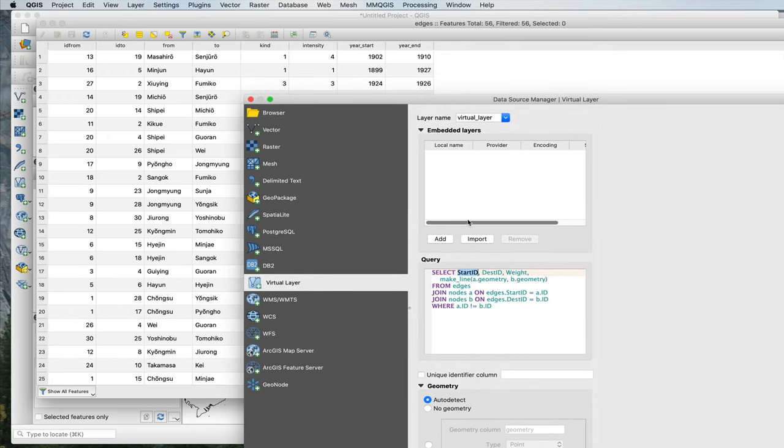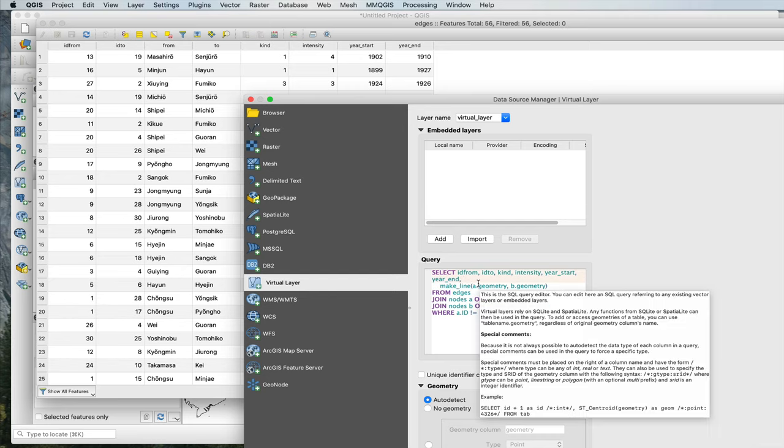I don't have a start ID, I have an ID from. I don't have a dest ID, I have an ID to. And I also, like in her example, have a number of other things I want to bring in. I want to bring in kind, intensity, year start, and year end. And I'm not going to include the from and to. These are actually keywords in SQL, and I'm a little worried that if I bring those in, it may cause some problems.